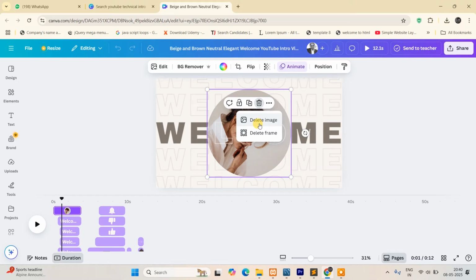You don't have to click on delete frame, because if you delete the frame, then you will not be able to put your image over here in a round size.